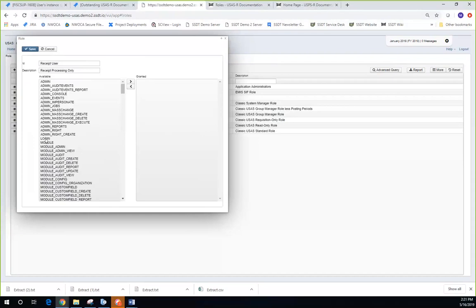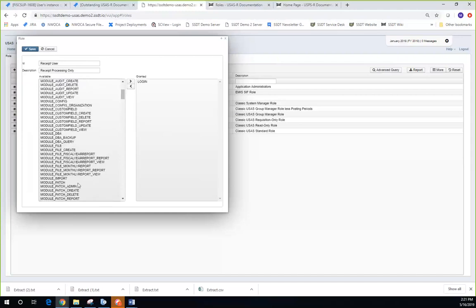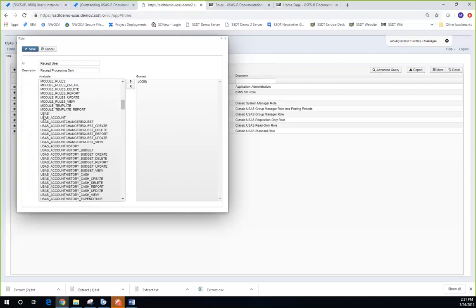So in here, the first thing is I'm giving them login in order for them to even be able to log into the application. And then from there, I'm going in to say, okay, there's no admin type of access that this person needs, so I'm totally skipping that. Any modules that they need to have access to, no, I don't need that either. I'm basically going down to anything that starts with the word USAS. And obviously, they're a receipt user, so I'm not going to give them USAS permission because that will entail everything underneath. I just want receipt type of processing.